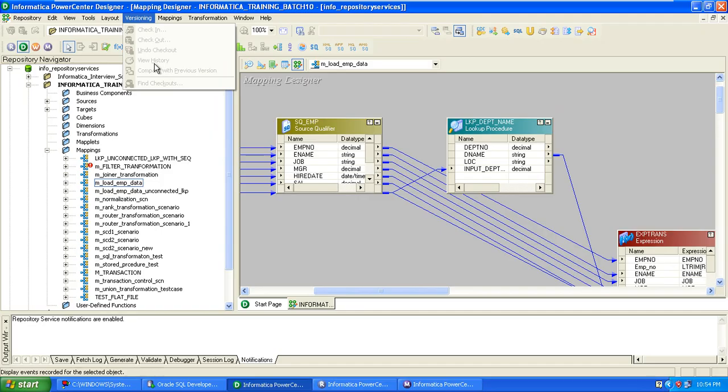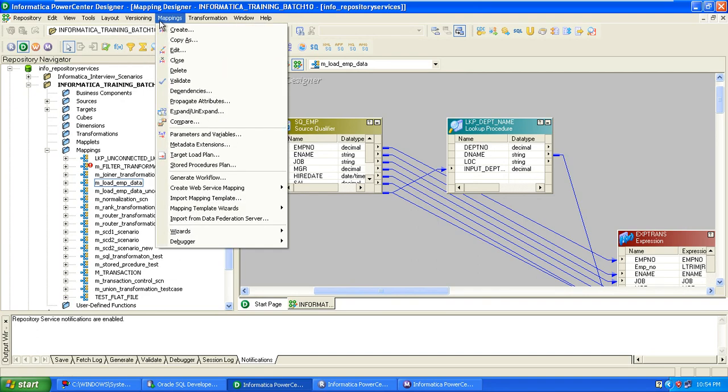You can view all the versions, whatever versions are already checked in. If someone has developed something, you can compare those mappings. Find checkout: suppose you want to find all the checked-out mappings in a particular repository or folder, you can just find them. Here are these options, and I explained the high-level things because in industry, if someone is working, they can use them.